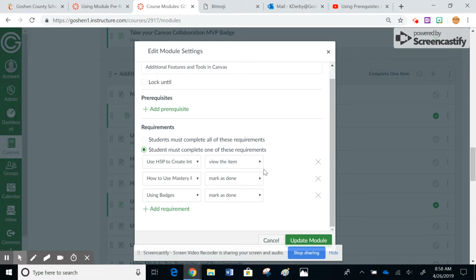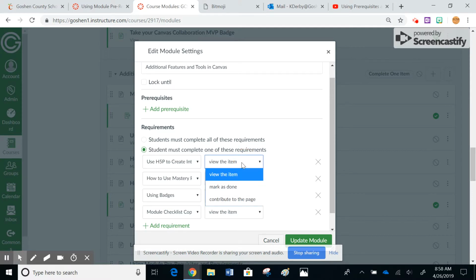Hey, you might include a set of instructions here at the beginning. I'll show you what that would look like. So let's just say that's a view item, and this one needs to be a mark as done. So I'll change that now. The module checklist is at the beginning. Notice I can't move these here as well. This is the last thing I want to show you. Notice I can't move these. I can just simply delete them. So I'm just going to go ahead and hit update module.